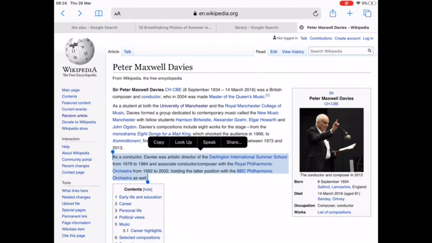And as you could see there, it started to read the text. It highlighted what word it was on, and everything was underlined that was being read to. Hopefully that was useful.